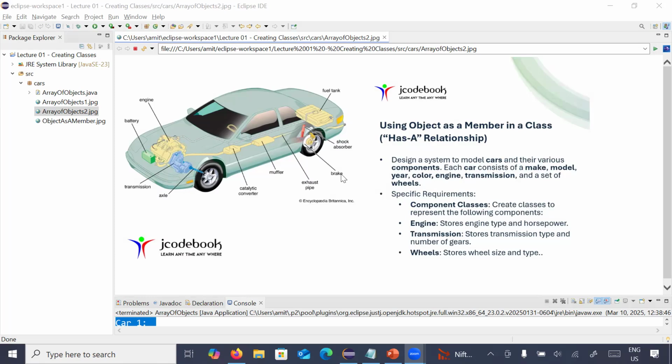For example, in a real life scenario, you would like to design a system to model a car. So a car can have various components. A car can consist of a model number, year of manufacturing, and the color of the car. It can have an engine, a transmission, and wheels. So here it is a collection of multiple components, but some components can be described with a single property value, like the color of a car. The color of a car may be red, blue, or white. So it is a single property.